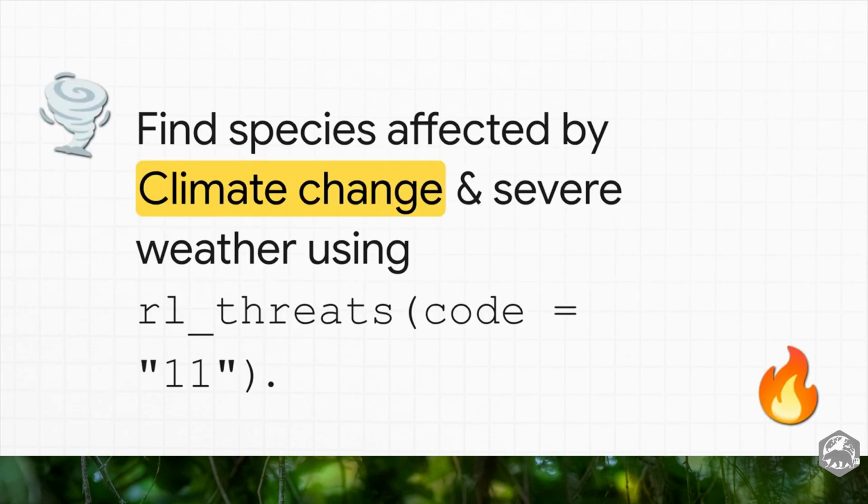Okay, but what if you're asking bigger, more specific questions? Maybe you're researching the impacts of climate change. Easy. You use the rl_threats function, give it the numeric code for climate change, which is 11, and bam, you instantly get a list of every single species in the entire database that's affected by that threat. I mean, that is just incredibly powerful stuff.